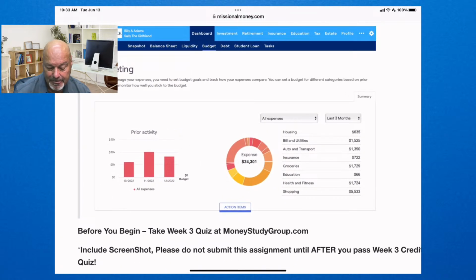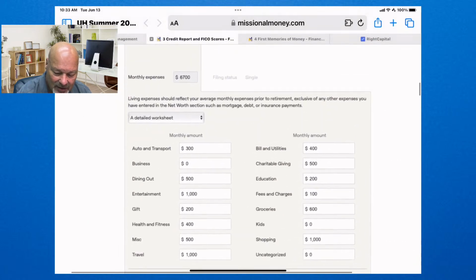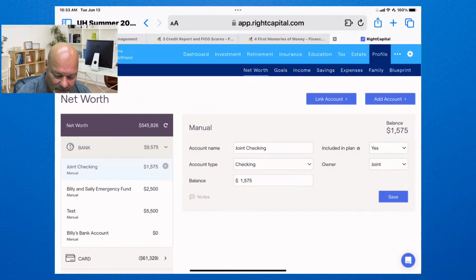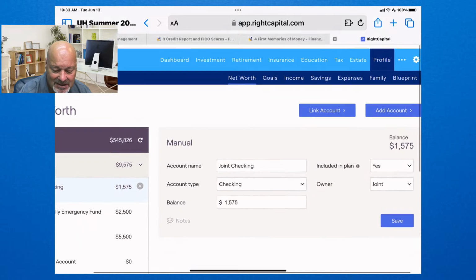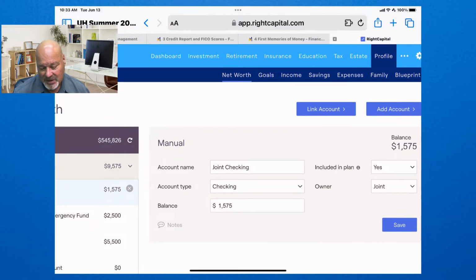By the way, you don't have to do this, but when you start setting up your plan, you'll notice that you can link your credit cards. So when I go to profile, I go to net worth, you'll see that link account right there. Sometimes this is a little controversial because students are like, Professor Munchback, you're asking me to give you my personal information. Well, far be it from me to try to get your personal information.